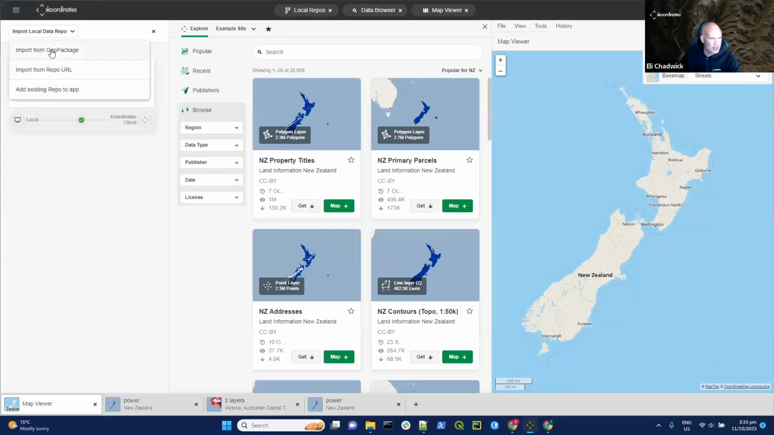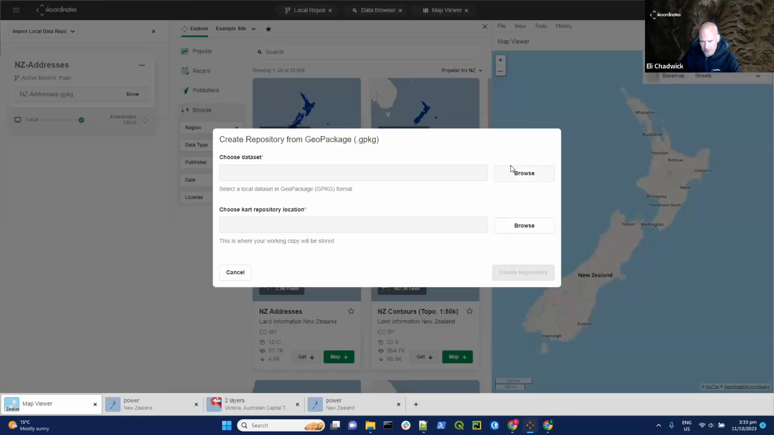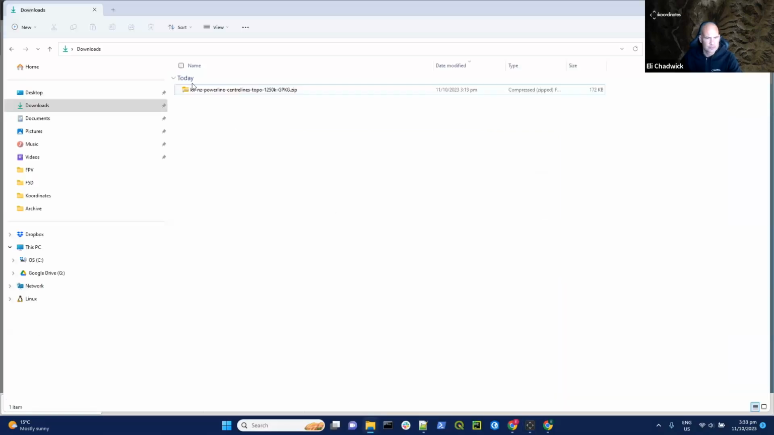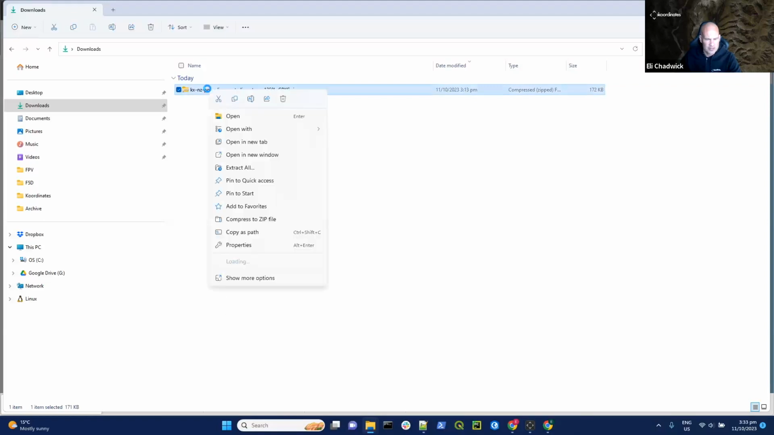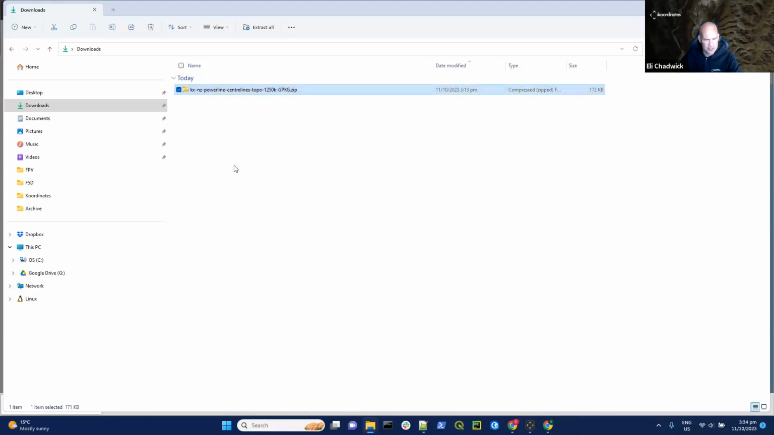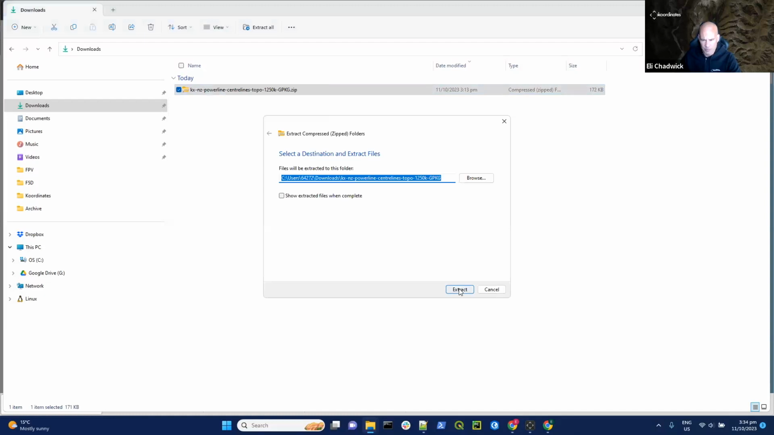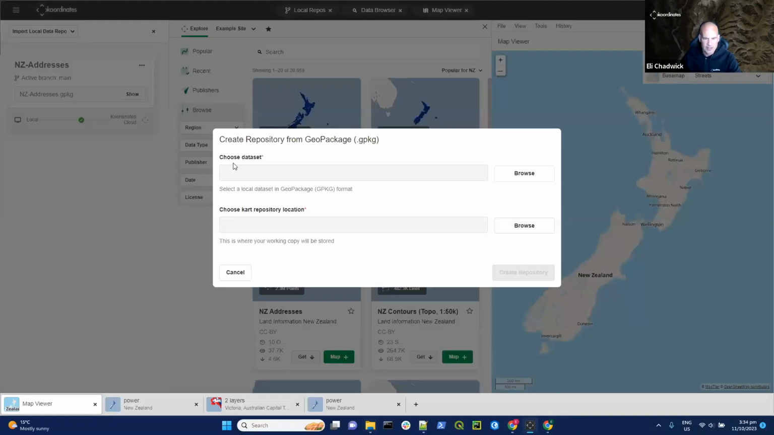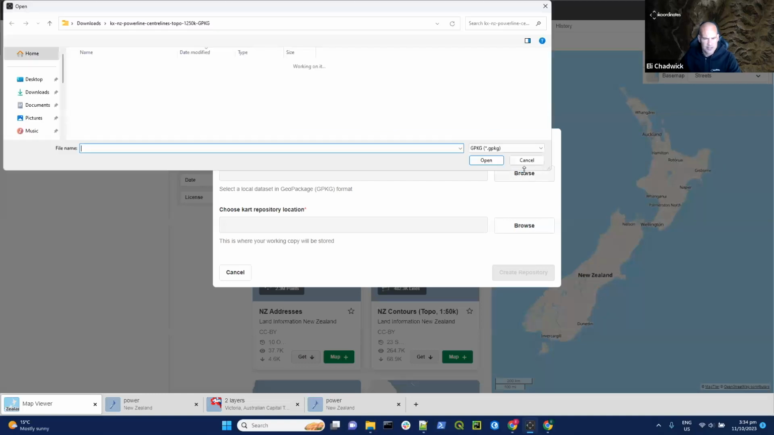Or you can import from geopackage, which is what I'm going to do right now. So if I go into my downloads folder and extract this information out of the zip file, you can't presently drill down into the zip file. Now I've got that sitting there in a folder with the geopackage in it. So first thing, find the data set. If I go browse, this is my downloads folder. This is the data that I just pulled down. But any geopackage that you created would work.